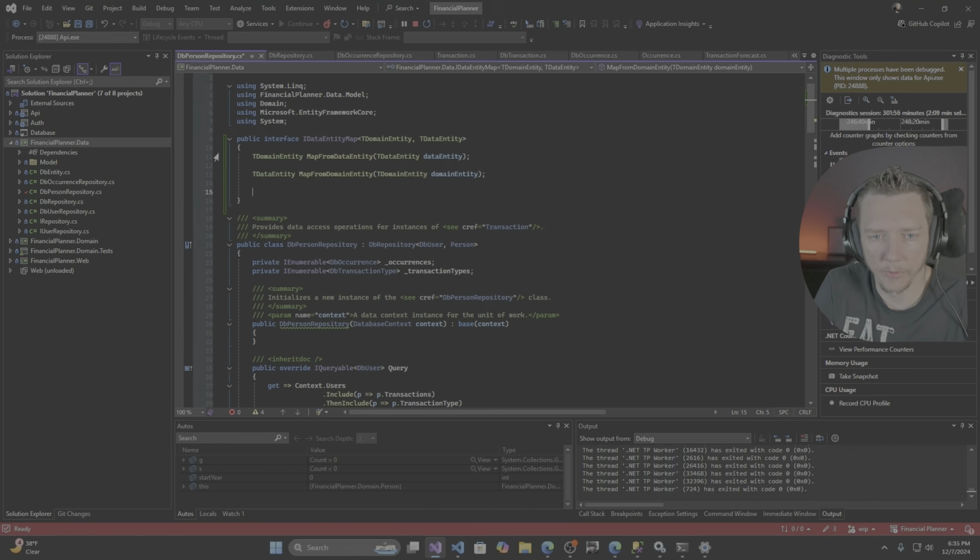And then there's also the scenario where mapping from implies creating new. So I have a data entity, and I want to map a domain entity from it, which means it's going to create that. But we might have some circumstances as we write this where we're generally always going to have a domain entity.